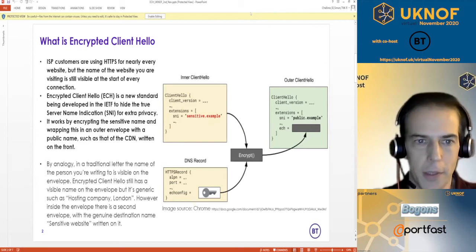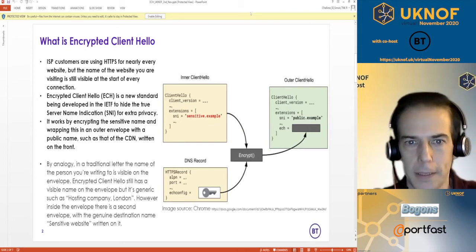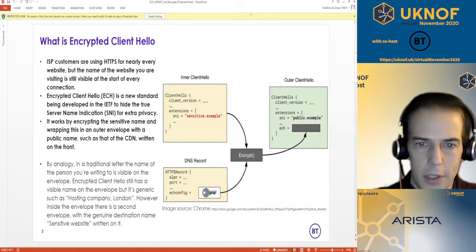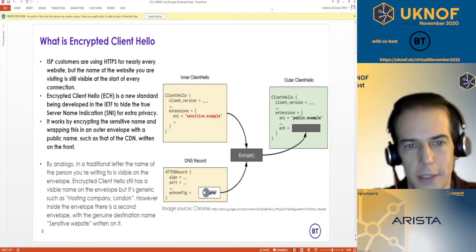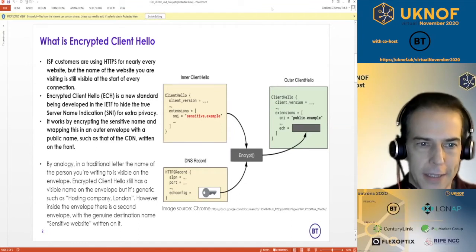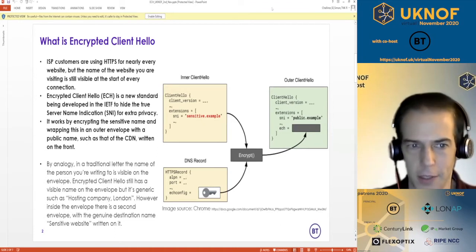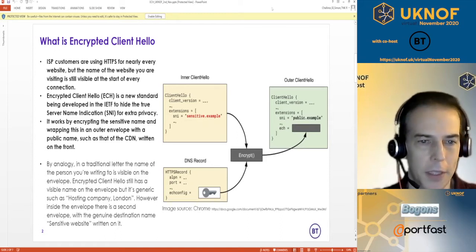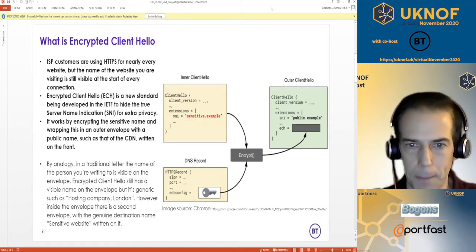So you encrypt that sensitive name and you wrap it in an outer envelope that has a public name on it, such as that of the CDN that it's coming from. By analogy, in a traditional letter, the name of the person you're writing to is visible on the envelope. Encrypted Client Hello still has that visible name on the envelope, but it's generic. So it just says something like Hosting Company London. But inside that envelope, there is a second envelope, which has the genuine destination name on it.